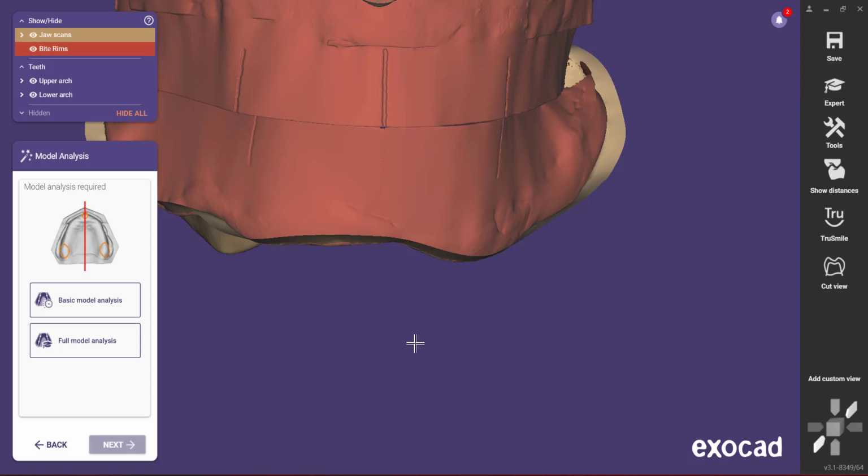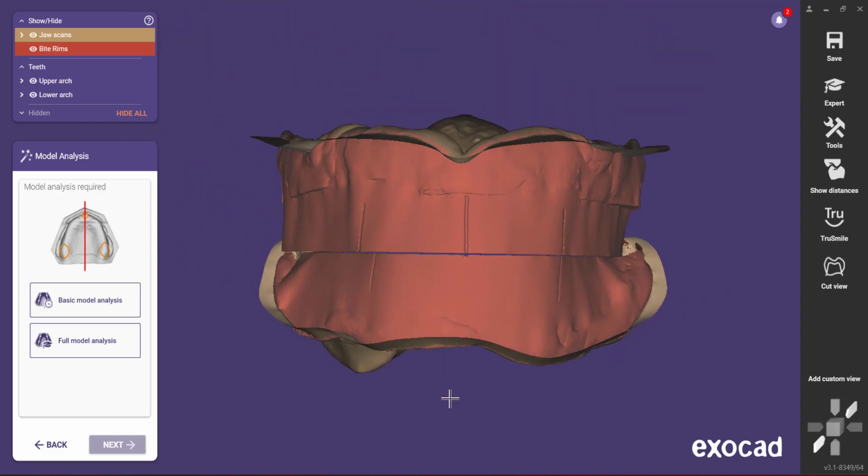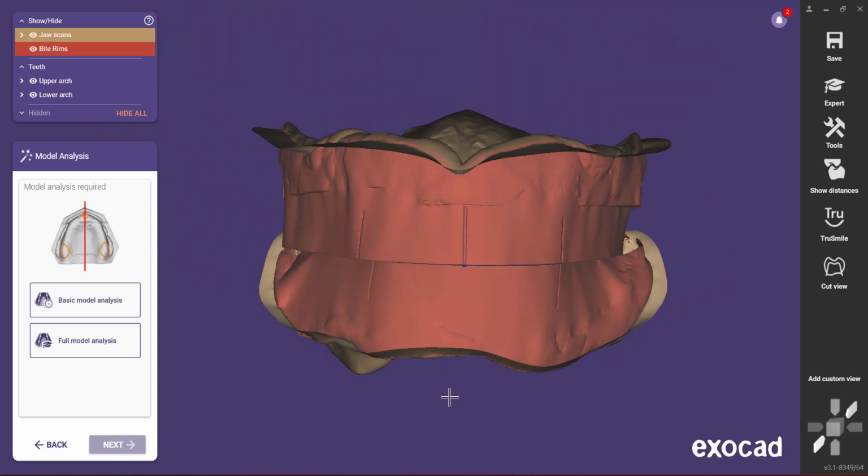All right, now with this model analysis, this is actually one thing I don't like about using the actual denture module, that you're going to have to do this model analysis, which frankly I don't get that much benefit out of. It's going to somewhat position the teeth, but I would do all that based on just eyeballing it using the same principles. But if you want to get through this quicker, I would just choose basic model analysis.